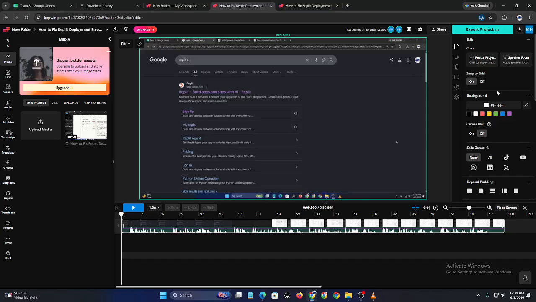And that's how to fix Kapwing upload errors in 2026. In most cases, checking your connection, verifying the file format, updating your browser, or disabling conflicting extensions will solve the problem.